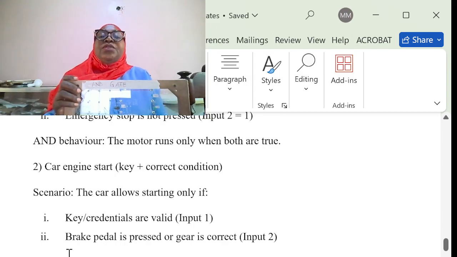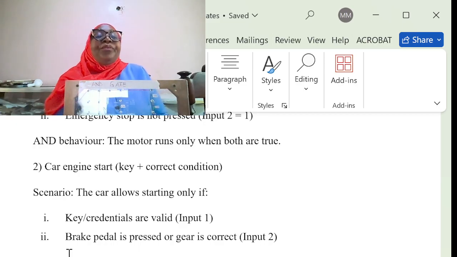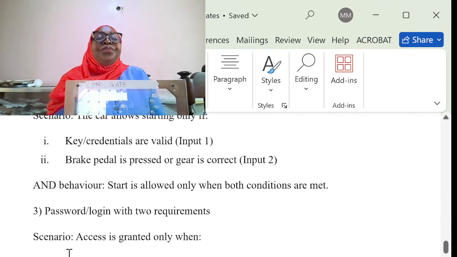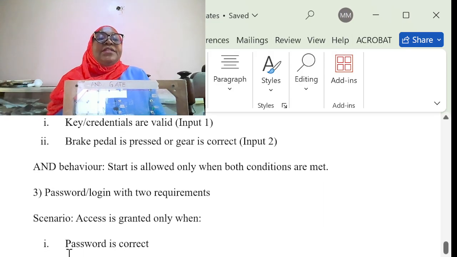Number 2, the car engine start. In this case, the car starts only when the key or credentials are valid, that is input 1, and the brake pedal is pressed or the gear is correct. This is input 2. So in this case, with the AND behavior, the start is allowed only when both conditions are met.